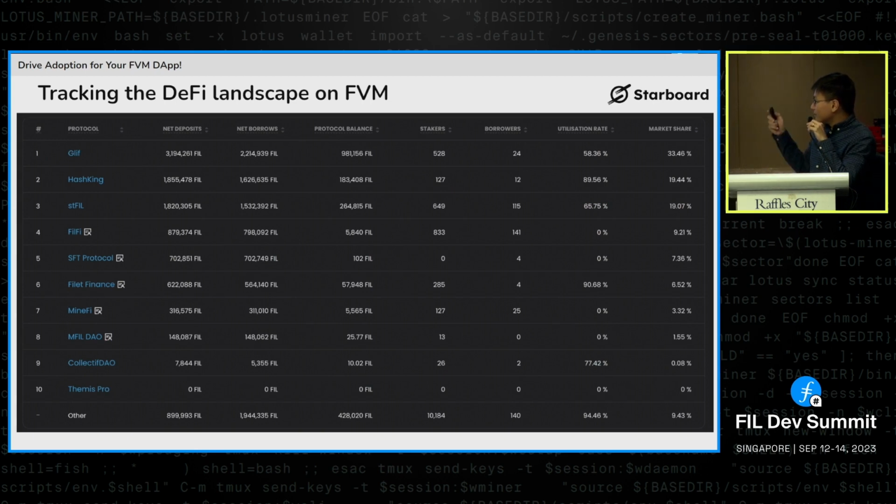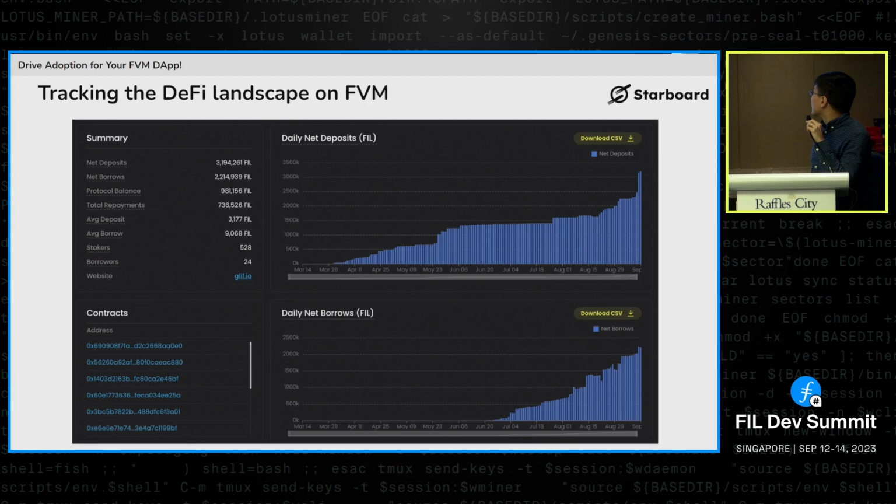And over here we have this table, and we actually track things like deposits, borrows, number of active users, stakers, and borrowers rather actively. If you go into one of these DeFi protocols, you can have a very detailed breakdown. You can see what contracts this protocol has, what deposits, what borrows they take out, and the average transaction, the quantum of each individual transaction.